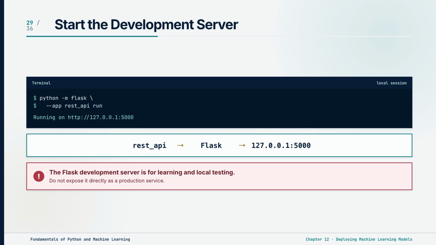Start the Flask application from the command line. The app option identifies the module containing the Flask application by default. The development server listens on the local computer at port 5000. Keep this terminal running while testing the API.